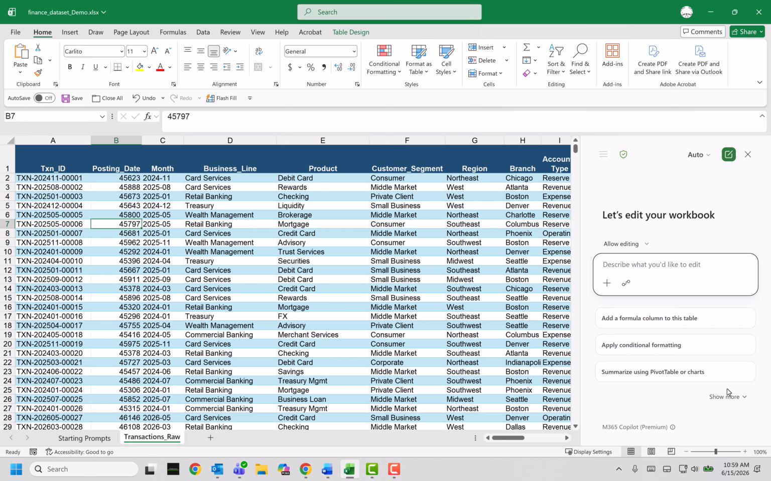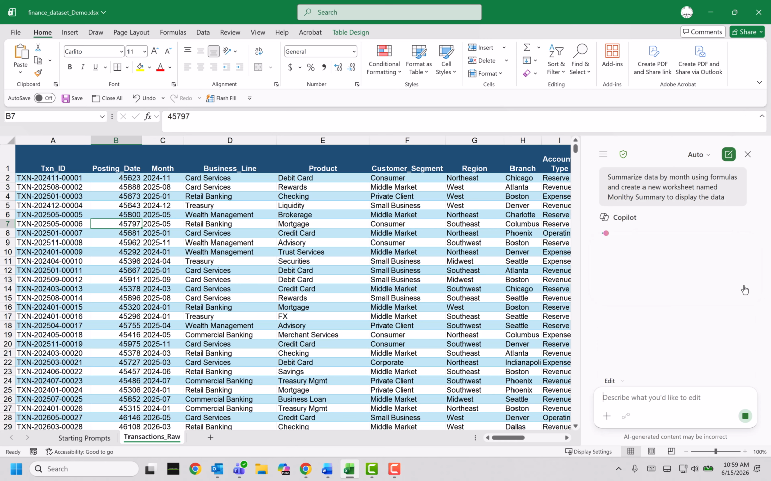I go into Copilot. We start and we type our question in. Summarize data by month using formulas. I do this to avoid pivots. I don't want pivots right now. And create a new worksheet named Monthly Summary to display the data. This will take about a minute or so. All right, and then I have some follow-up questions based on the raw data, based on this monthly data.